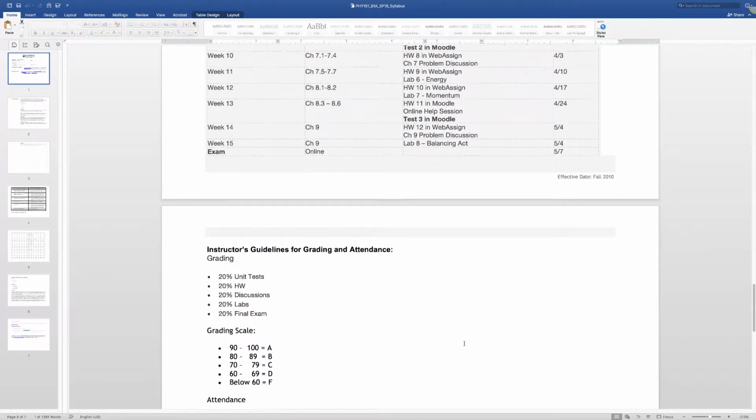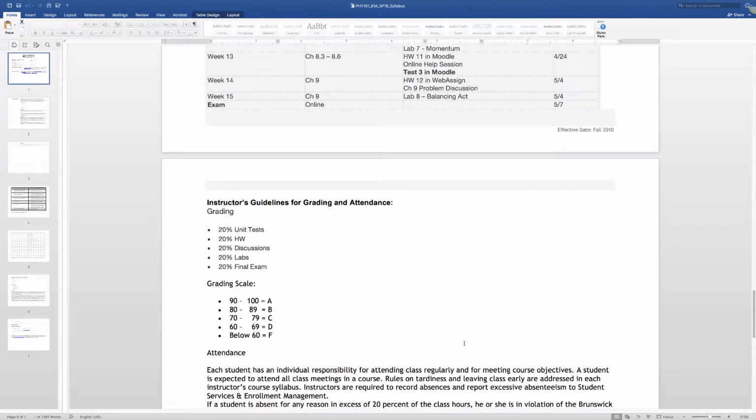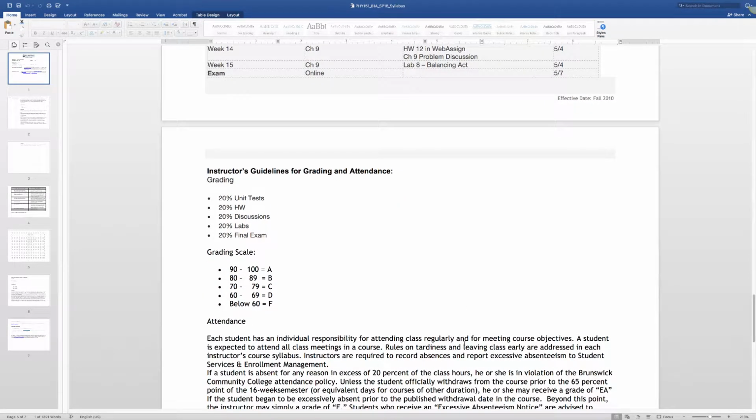The other thing I want to go over is how I determine your grade. We're, of course, using the 10-point grading scale. So your unit tests are going to be 20% of your grade. Homework is 20%, discussion is 20%, labs is 20%, and the final exam itself, which is cumulative, is 20%.